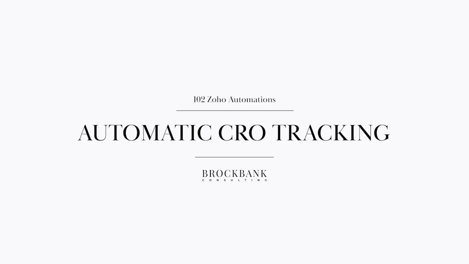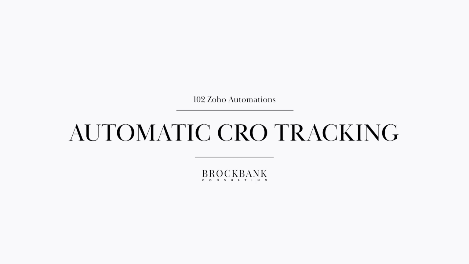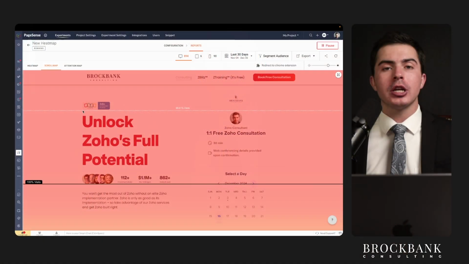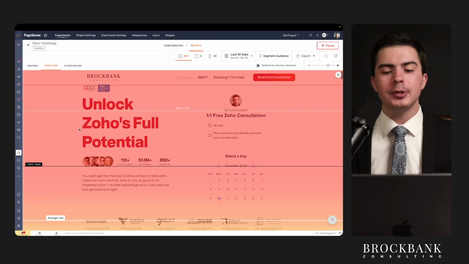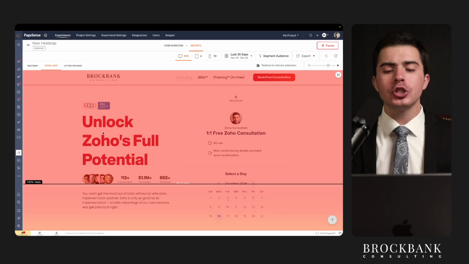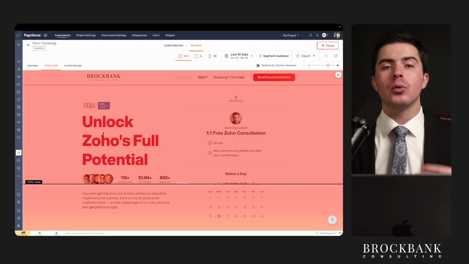Automatically track visitor interaction data on your website through Zoho PageSense. The reason this is so important is you want to make sure that you're capturing this data so that in the future, when you make decisions on how to modify your website, you have data to back up your decisions. So conversion rate optimization. Conversions are the actions you want people to take when they get onto your website.